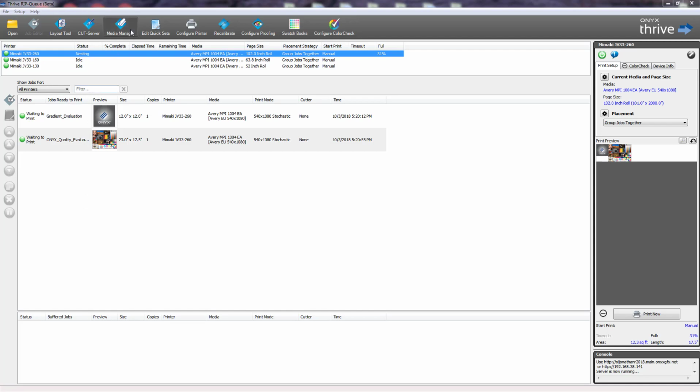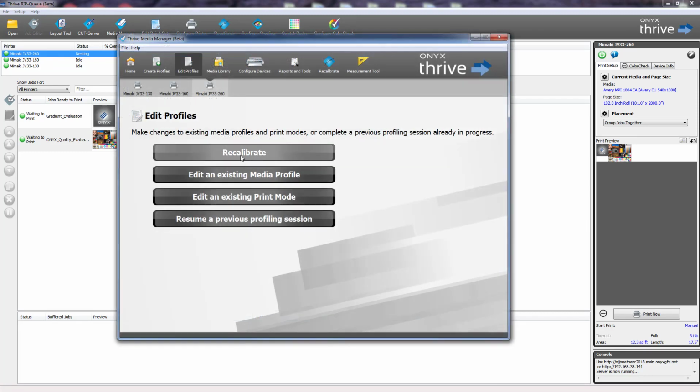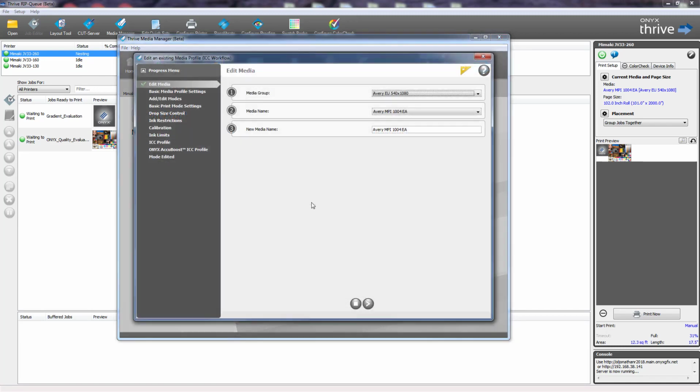This process is part of the ICC profile build options and can be changed on an existing profile or when creating a new profile. How do you use this feature? With Media Manager open, select either Edit Profile or Create New. For the purpose of this video, we're going to edit an existing profile.